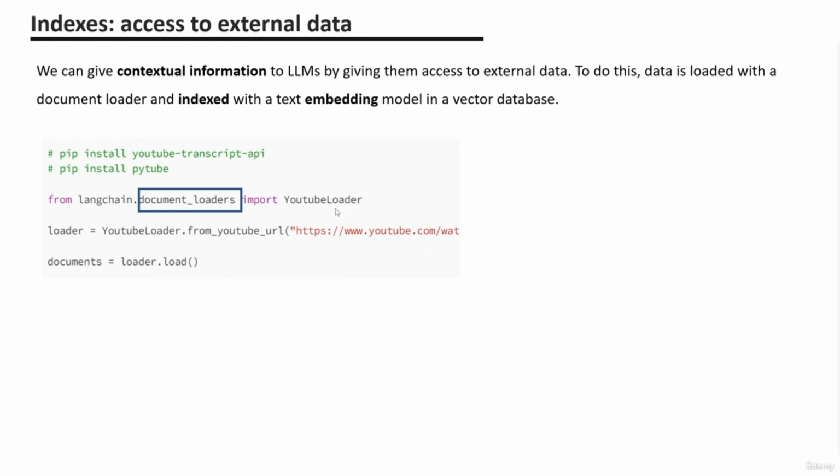Once the data is loaded as documents, they can be indexed using a text embedding model in a vector database, such as Pinecone or Weaviate. In the next example, we will use FAISS, a vector database that does not require an API key. We will start by importing information from YouTube videos directly.